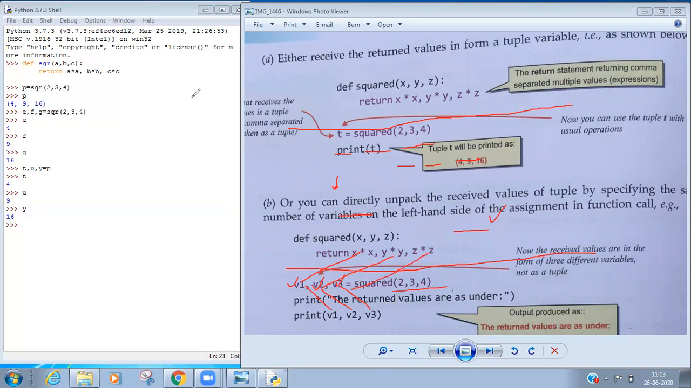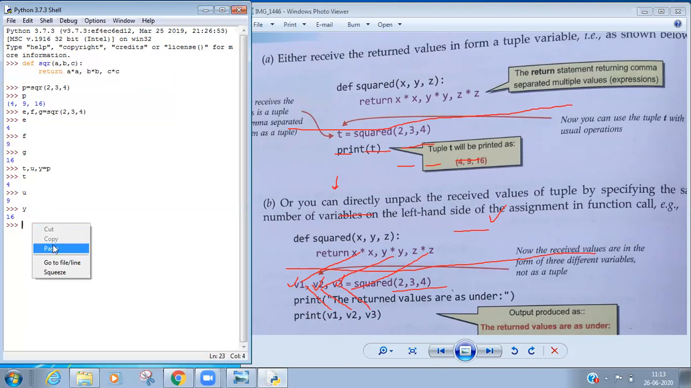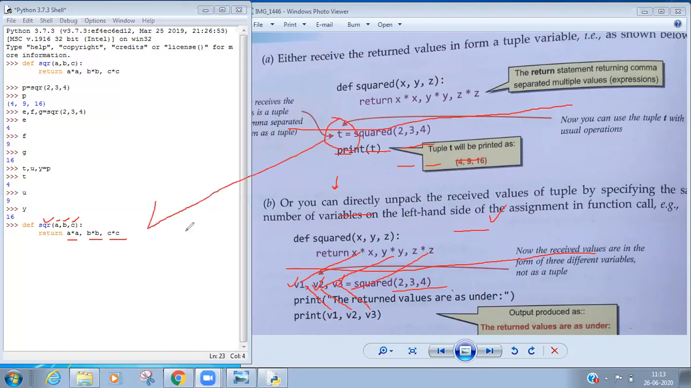So let us check this example with our practical work. Here we have a function, look at this, a function sqr that will receive three parameters a, b, and c, and it will return three values: a into a, b into b, and c into c. So with the first method, as you know, when we return multiple values, they will be returned in the form of a tuple.